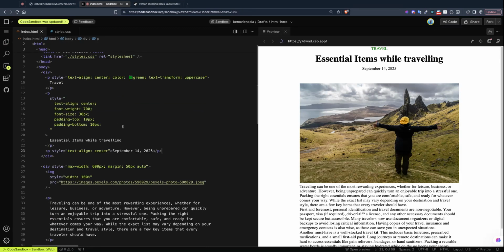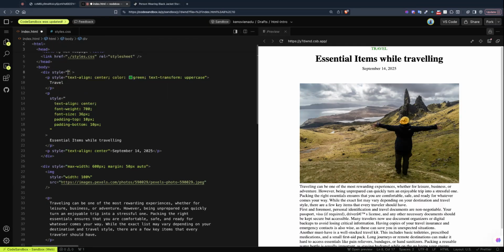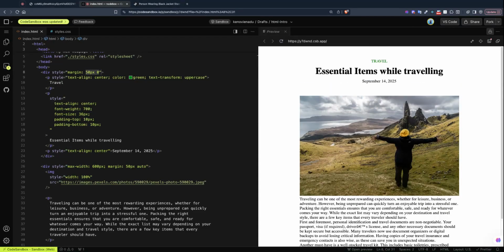Okay, saving this doesn't look like much, but what we'll do here is this time we'll still use the style attribute and we put margin, and we're going to say we want 50 pixels. Let's not use auto this time because everything is already centered. So just 50 pixels on 0, and that should put some space on top and some space on the bottom.